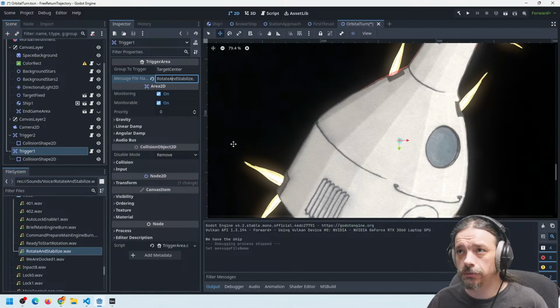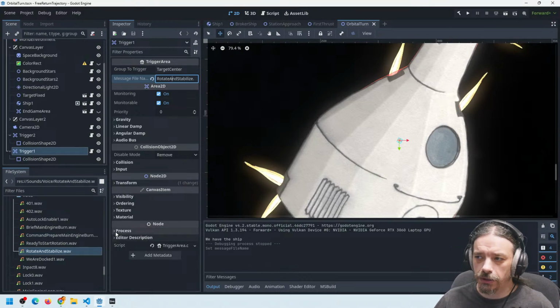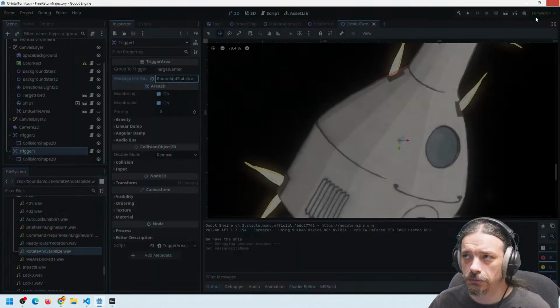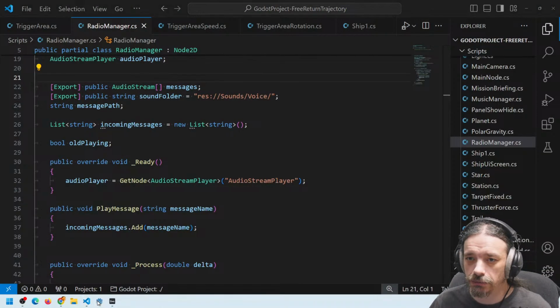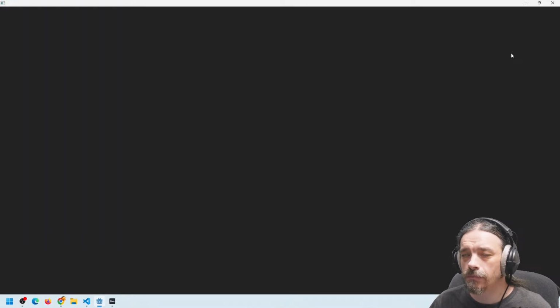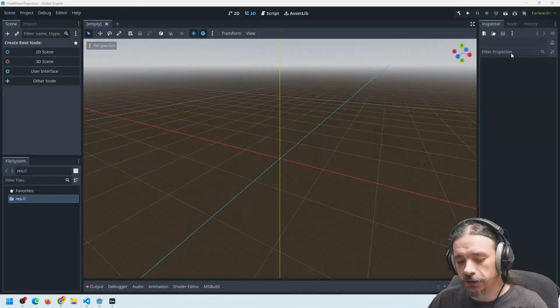Do I need to restart Godot? No. Because I had the sound after. It doesn't make sense. Well, let's try. We'll never know. At least this doesn't take 15 minutes to put.